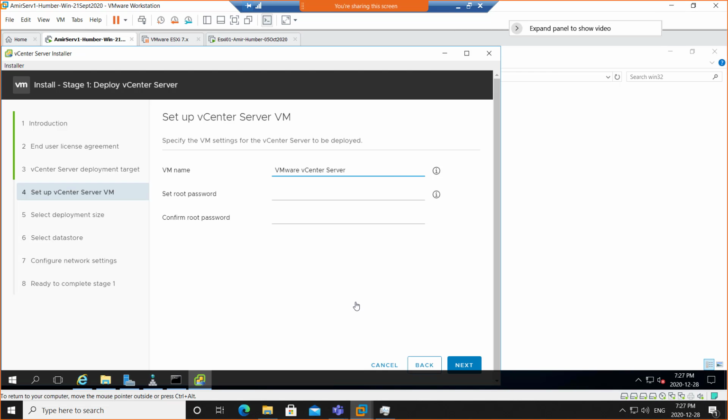And if all the communication is okay, then obviously it's going to let you see the next page. And in the next page, it's asking, what is the machine name? What is the label of the machine that you want? So we'll stick to what we already see here, VMware vCenter Server. It's okay, right? VCSA, VMware vCenter Server.